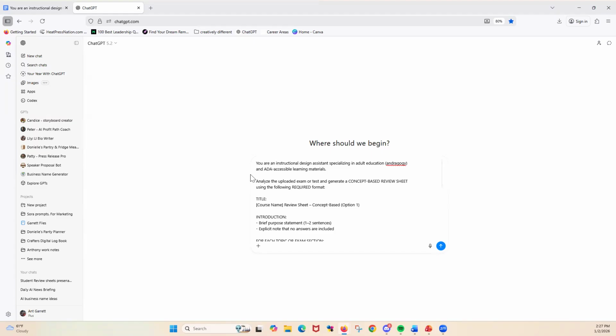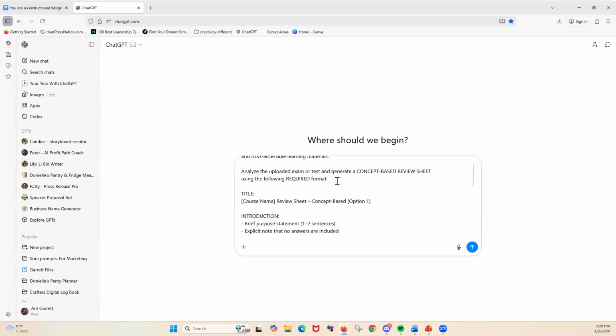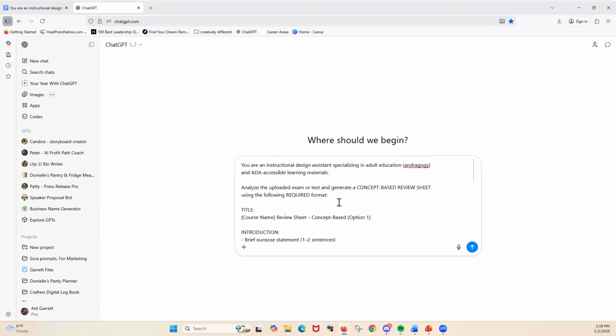Let me increase my screen so you can see it a little better. It says: You are an instructional design assistant. It doesn't say it's taking over the role of an instructional designer. You are an instructional design assistant specializing in adult education and ADA accessibility learning materials. Analyze the uploaded exam or test and generate a concept-based review sheet using the following required format. This is a template, so you can add in your test name here. I'm going to add in exam prep.